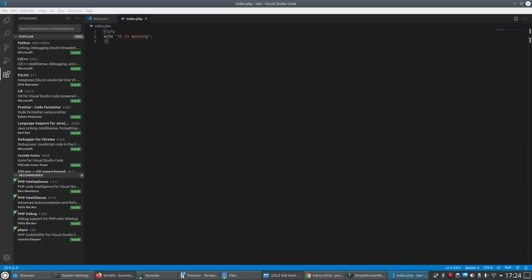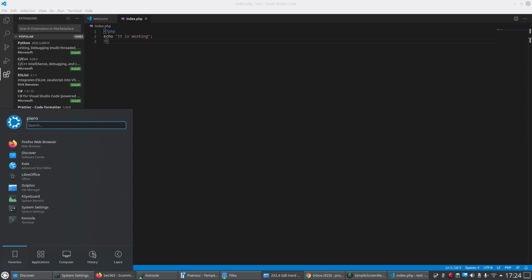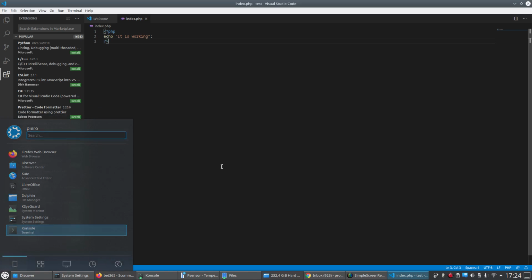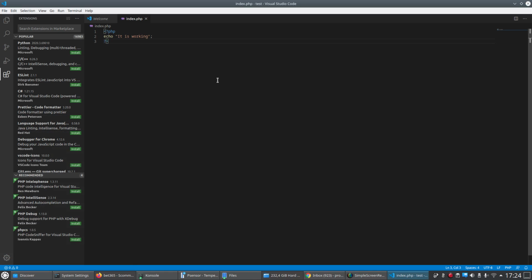This is the new Kubuntu 20, and I think it's a great operating system, and a great way to program with just this operating system and VS Code. It's a great editor, and I'm going to explain which, in my opinion, are the best plugins to use with Visual Studio Code.